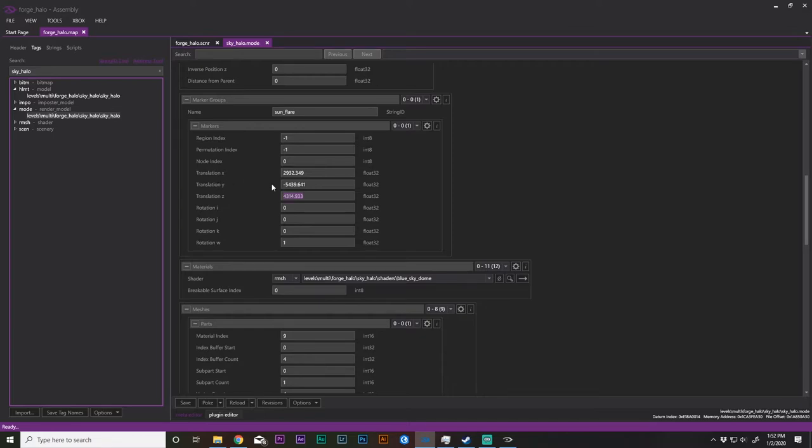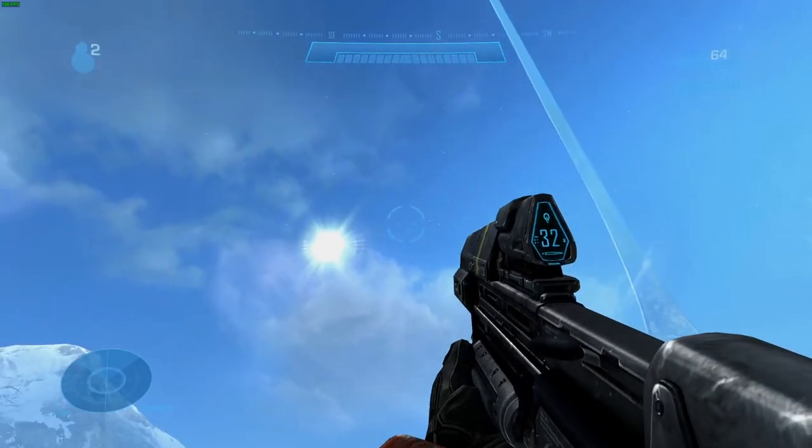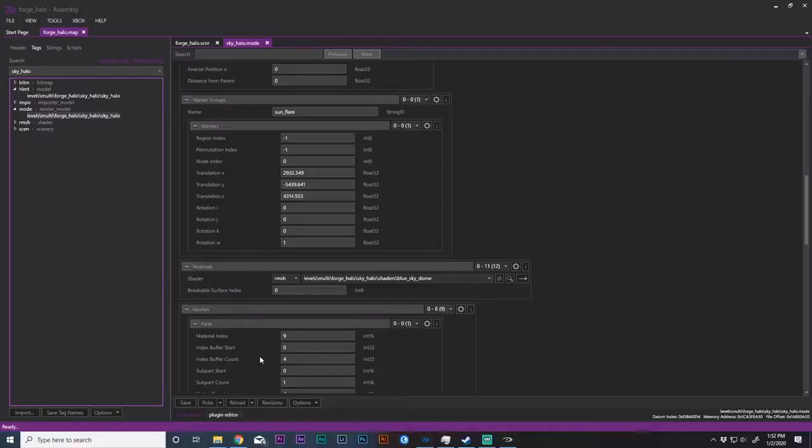So we can change the sun flare, which I'll point out to you is this little guy, to be wherever we want it. So I'm going to change this to negative 4500. And we should see that the sun has moved a little bit over to the right. But let's change this to 4000.